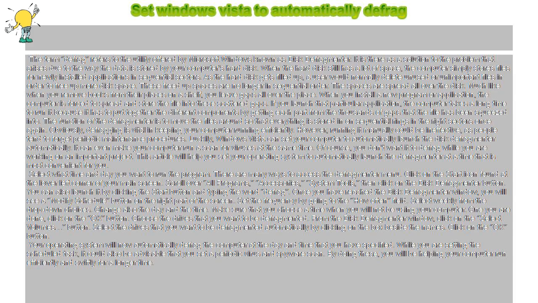Obviously, defragging is vital in keeping your computer running efficiently. However, running it manually could be ineffective, as people tend to forget periodic maintenance procedures. Luckily, Windows Vista can set your computer to automatically launch the Disk Defragmenter. It can even make your computer run a scan for viruses at the same time.